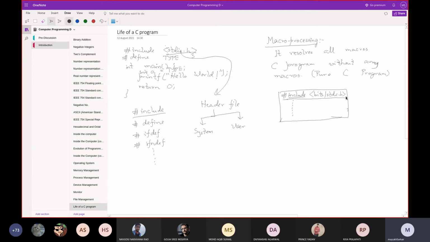That means the content of bits/stdc.h will be brought at the top of stdio.h. Now, if this bits/stdc.h contains some further macros, they will be resolved. So it is resolved recursively. Then at the end there will be one file when there is no further include, that means after resolving all the macros, there will be no further macros left. Then it will be included one after another.